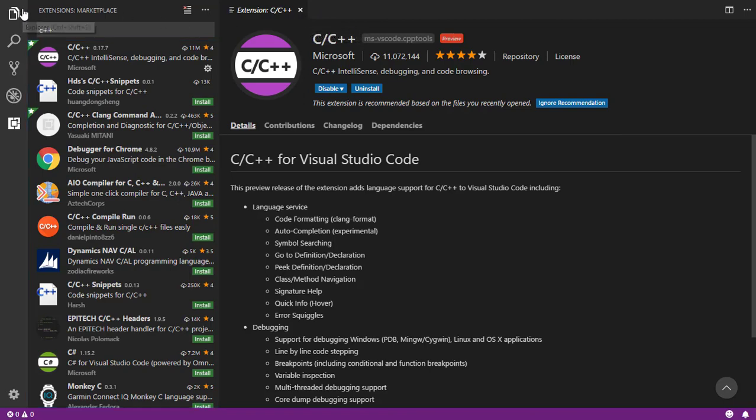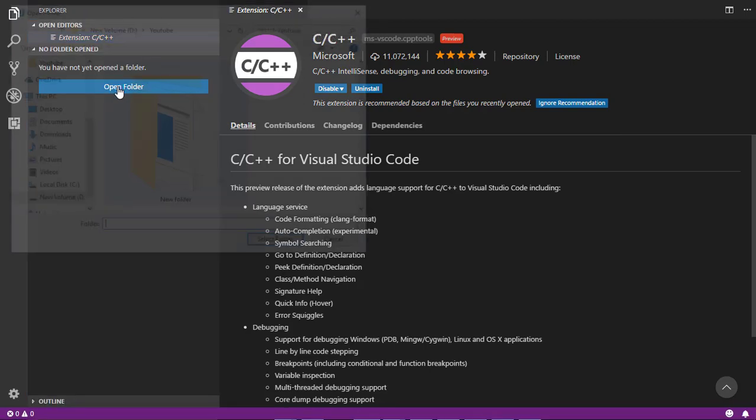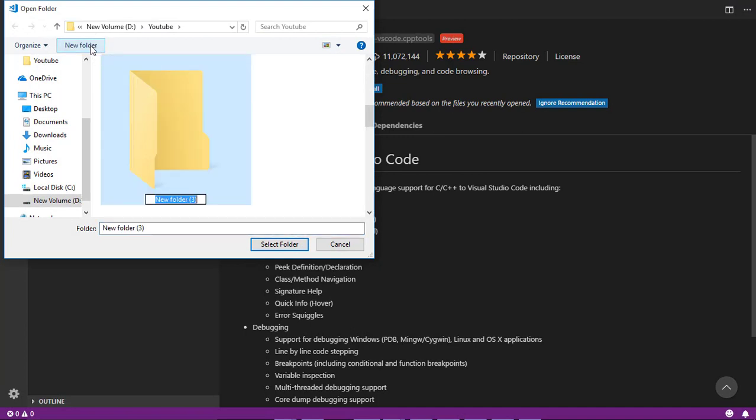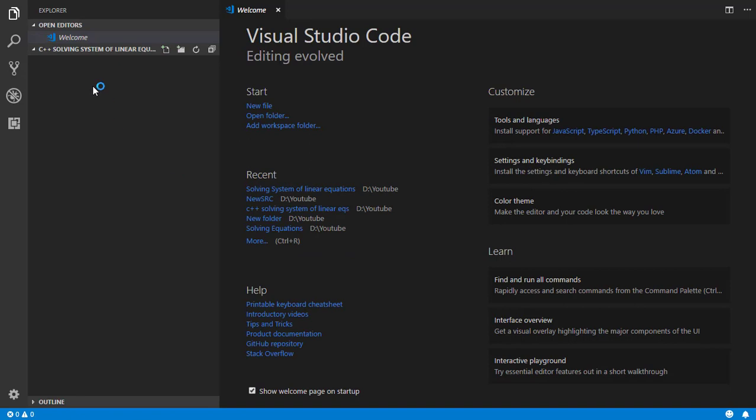Now we are going to create a new folder, or open a folder and create a new folder, C++ solving system of linear equations, and select folder. Then we are going to create a new file and, for example, name it source.cpp, which is the extension of a C++ file, and press enter.